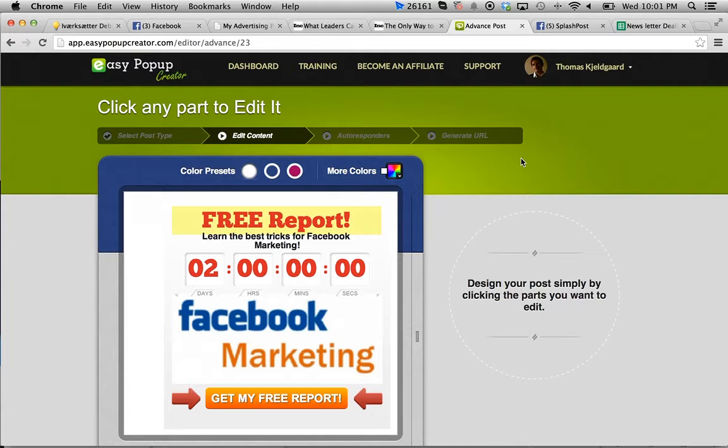However, what we did is we added a new feature that lets you still use Easy Popup Creator on Facebook, on YouTube, and other sites that already have a frame buster installed. So let me just show you how that's going to work.